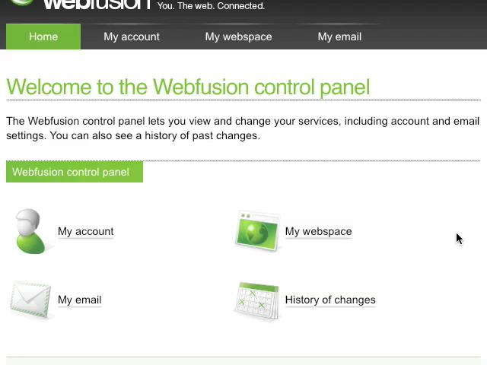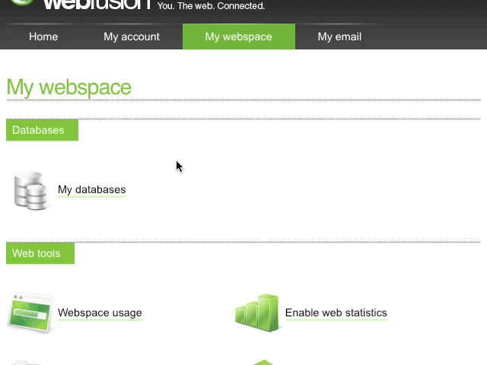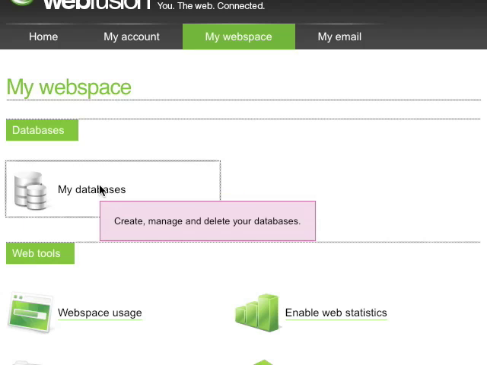I'm excited to show you just how easy it is to set up a database-driven website on your WebFusion hosting account. The great thing about WebFusion is that you don't have to be a tech guru to set up a database or upload content to your hosting account. In this example, I'll show you how to set up a hosted WordPress blog on your WebFusion hosting account. The first thing you'll want to do is log into your WebFusion hosting control panel and select My Webspace. From here, all you have to do is select My Databases.